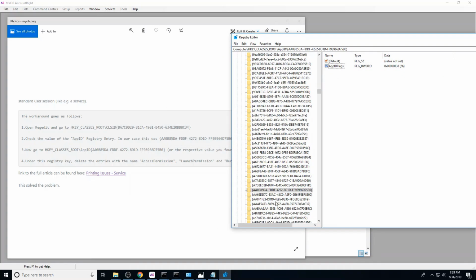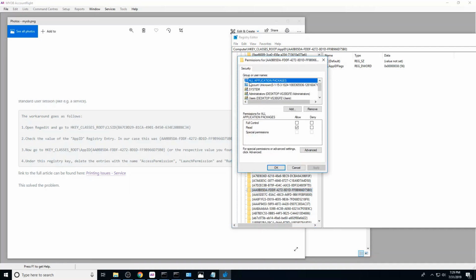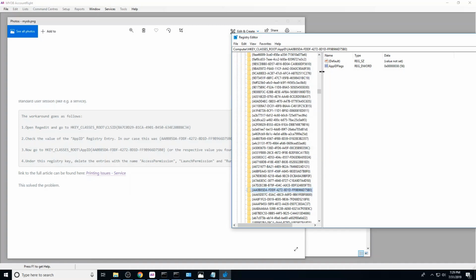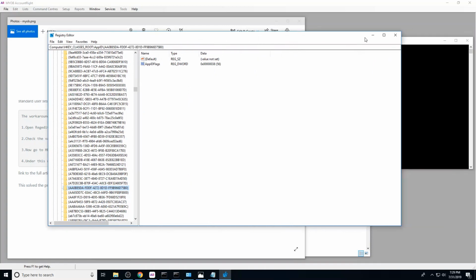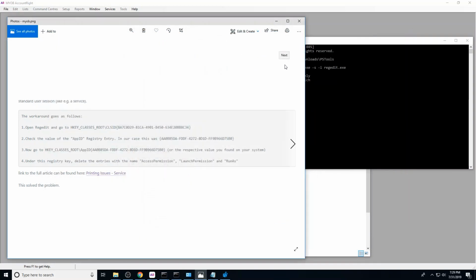If you can't, for whatever reason, right click this folder, which is your app ID, go to properties, go to permissions, check the system account which you'll be logged in as now, and make sure it has full control. Apply it, then try and delete it. And that's it, you're pretty much done. All users should now be able to print and do all the fun stuff.